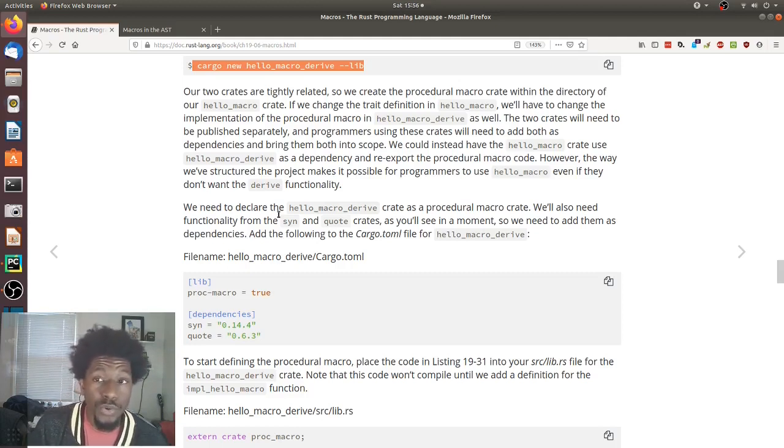The two crates will need to be published separately, and programmers using these crates will need to add both as dependencies and bring them both into scope. We could instead have the hello_macro crate use hello_macro_derive as a dependency and re-export the procedural macro code. However, the way we structure the project makes it possible for programmers to use hello_macro even if they don't want the derive functionality.